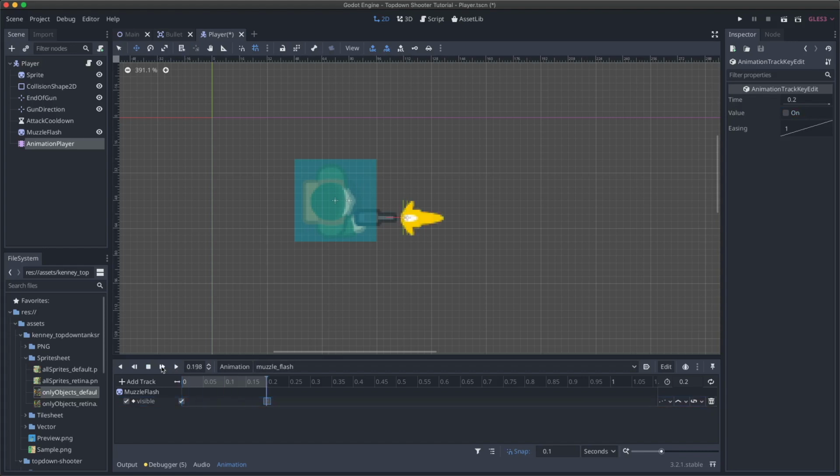And so now if I run it, you'll see that our Muzzle Flash appears and then disappears for 2 seconds, or for 0.2 of a second, which is great. So this in itself is pretty good. But what if we were able to add just a little bit more feel, a little bit more life to it? So we can actually do that by adding another property track here.